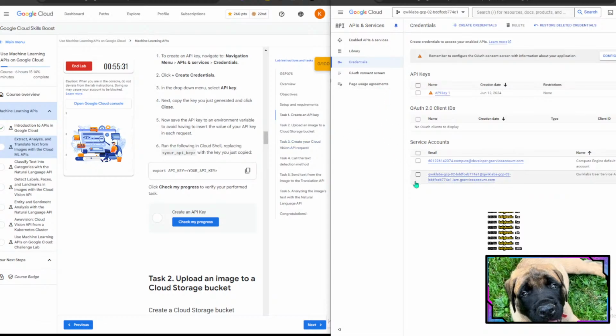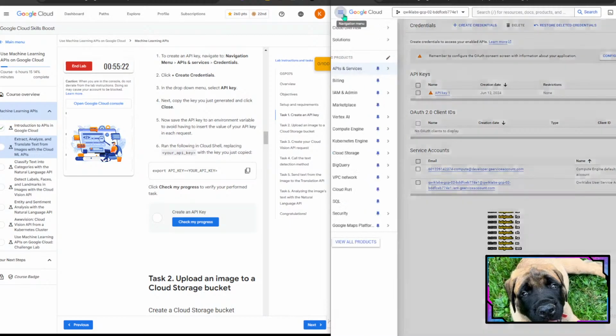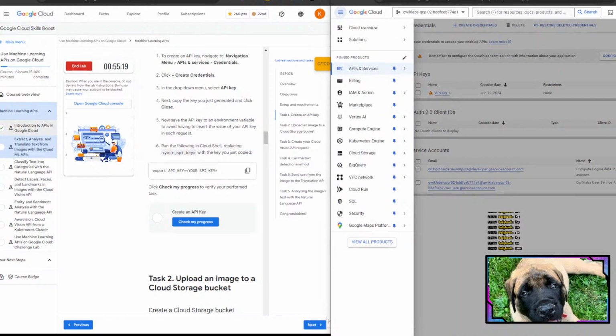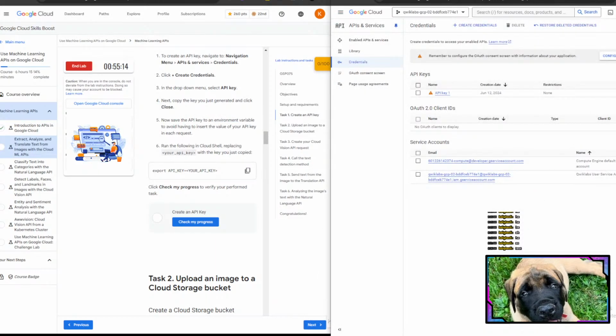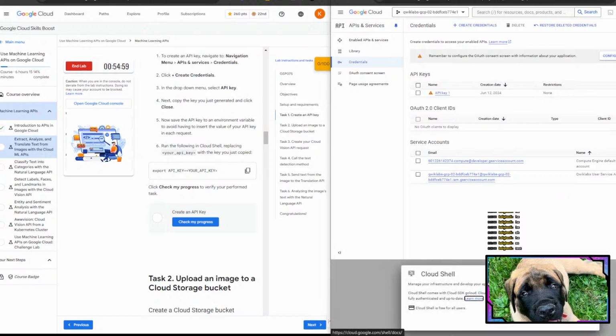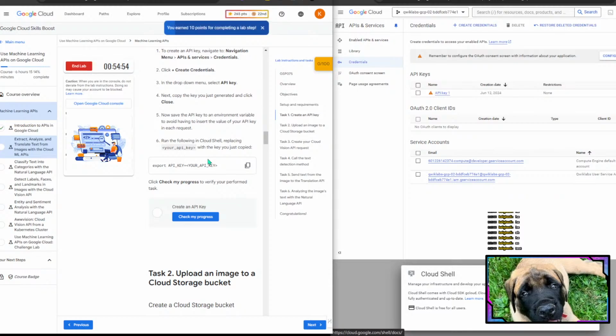So, damn it. Where do we head now? Set the API key to an environment variable? Yeah. Wait a second. What do we have to do now? Ah, okay. It's telling us how to do that in the second step.